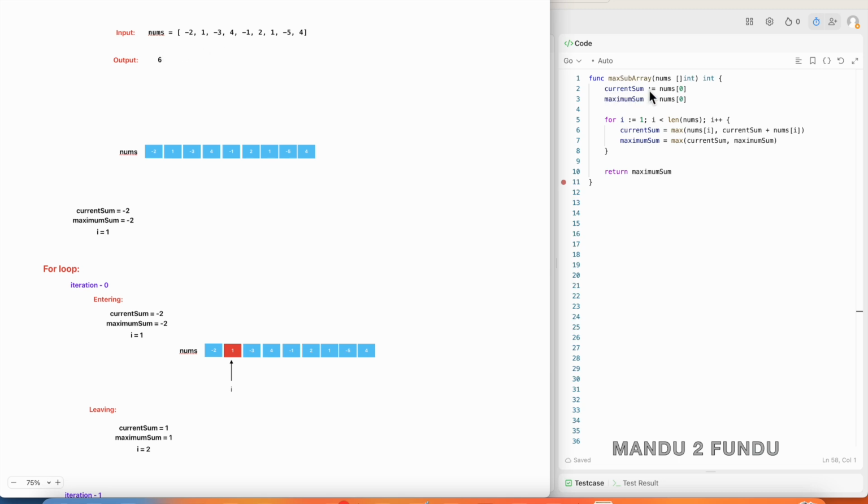First, we initialize the current sum and the maximum sum with the value of the first element in the input array. So in this case, -2. So we initialize the current sum and maximum sum with -2. And then we initialize the index with value 1, so that we process the array starting from the second element.